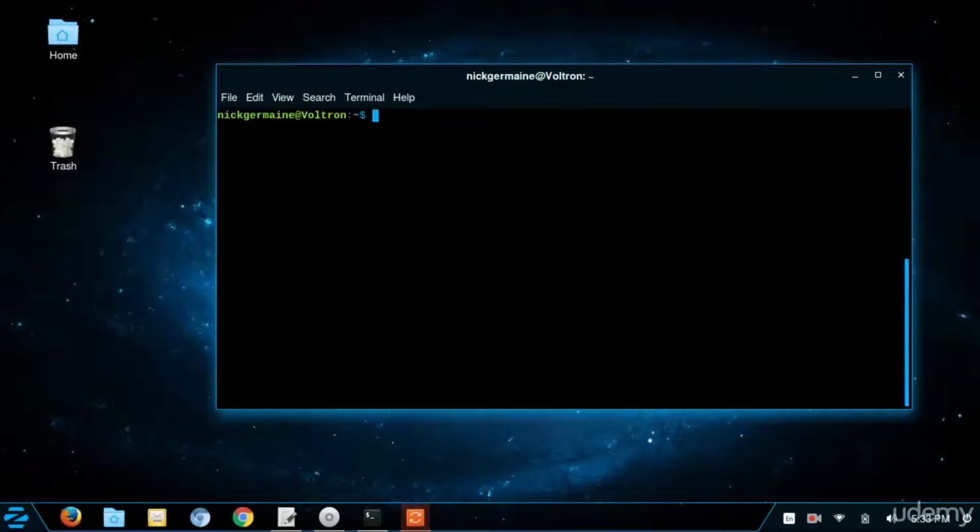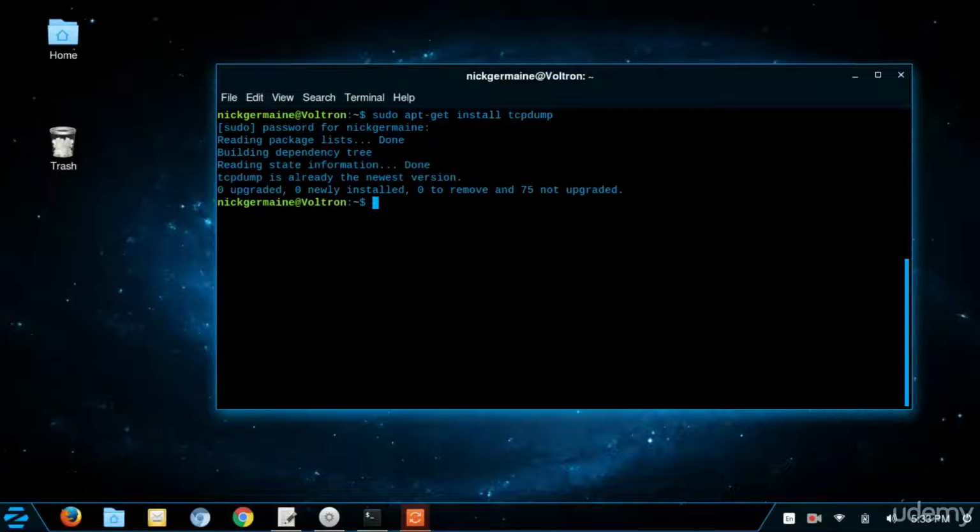And what we're going to go over now is a command called tcpdump. It's a really powerful command line packet sniffer. So it can analyze the packets that are going in and out of your computer or your network. So the first thing we need to do is install it if we don't already have it installed. So sudo apt-get install tcpdump. It's probably already installed, but just in case, I'm going to make sure. And it is, and it's the newest version.